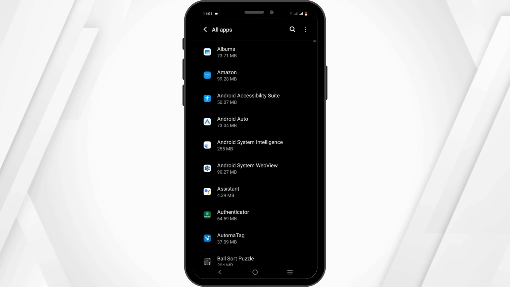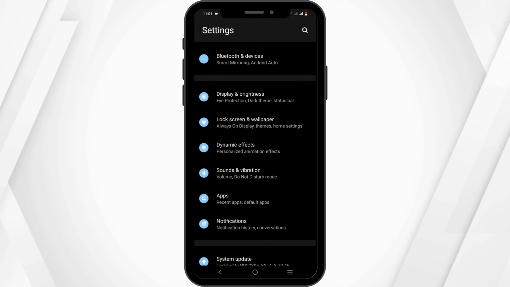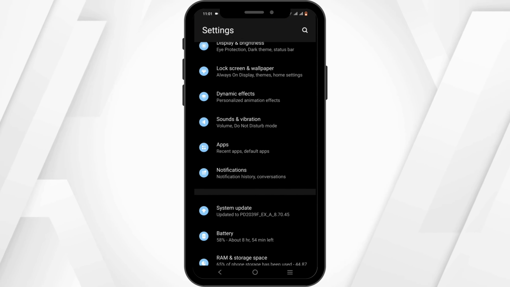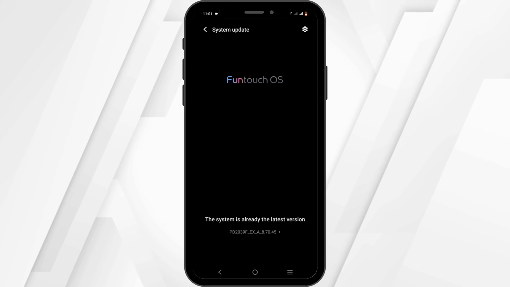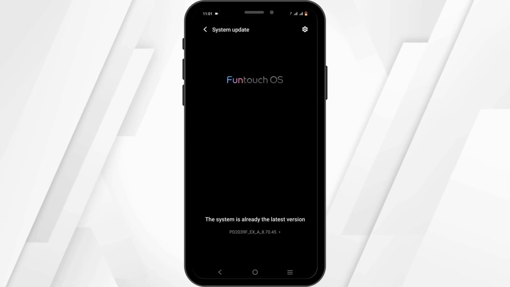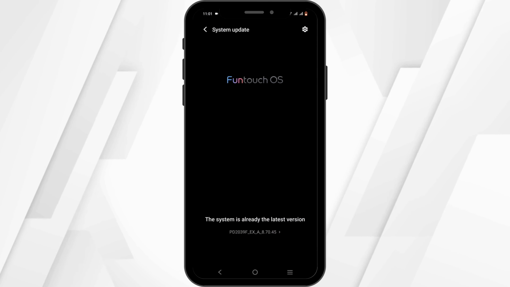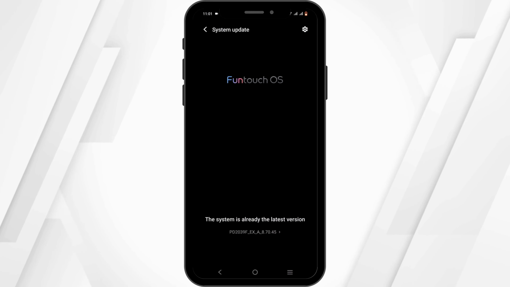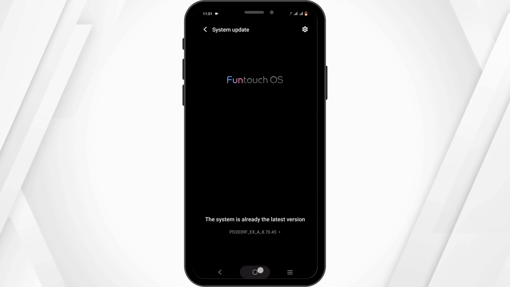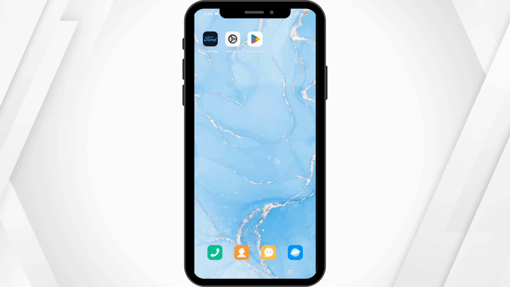While you are in your phone settings, head back and navigate to System Update. Click on it. After which, make sure that your system is up to date so that it can support the latest version of your applications. And that is how you'll be able to fix your FordPass app not working.